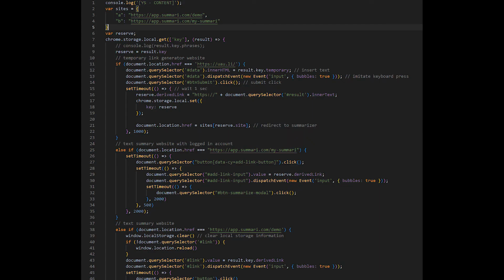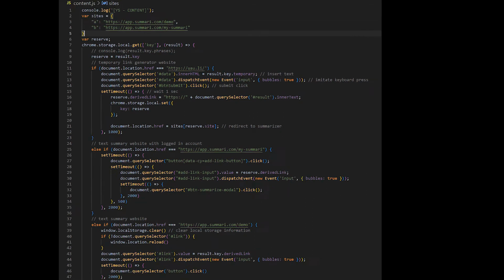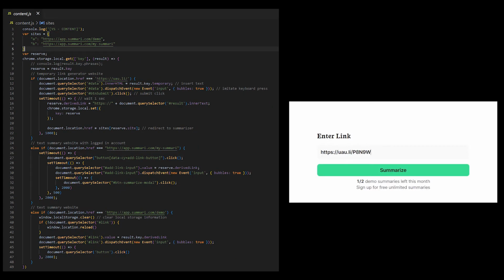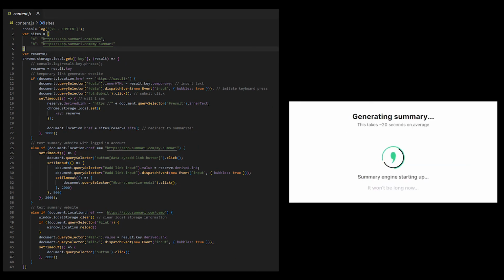Content script, compared to other sources, is by far the easiest one, as it just checks whether the current tab URL is the summarizer website, and if it is, it extracts the temporary link from Chrome local storage, inputs it into the text area, and clicks the submit button. And all that's left for you is to wait.